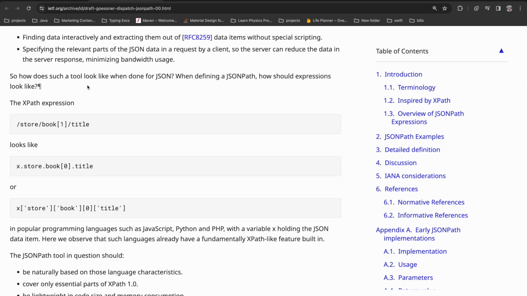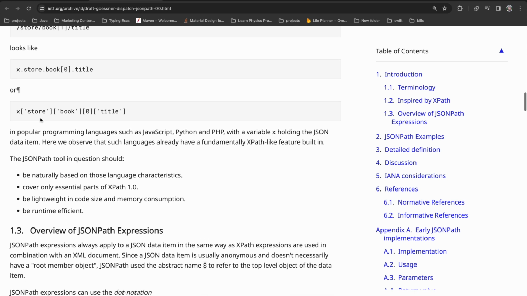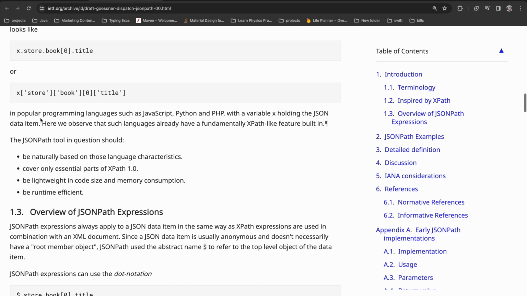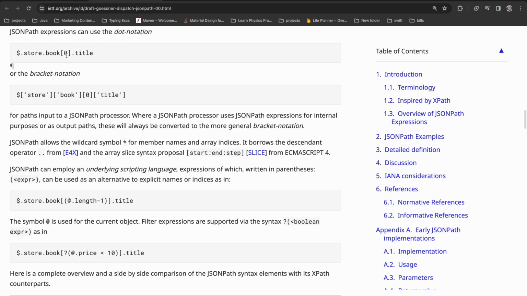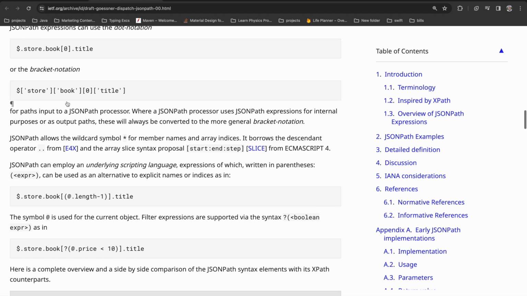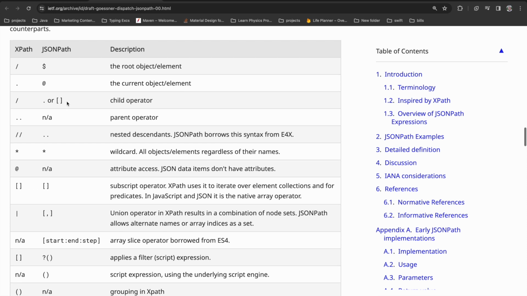So how does such a tool look like? Yeah, so you have array access, you have root object access, you have multiple expressions. This actually talks about some of the expressions we're using there. So you use this $ sign to reference the root of the JSON file. The brackets are to reference nodes that have multiple values, like JSON arrays. The other aspects, they are nice.